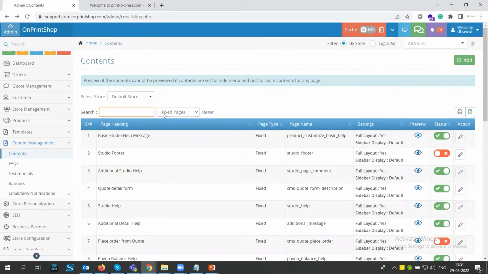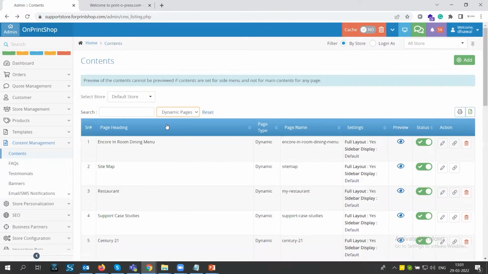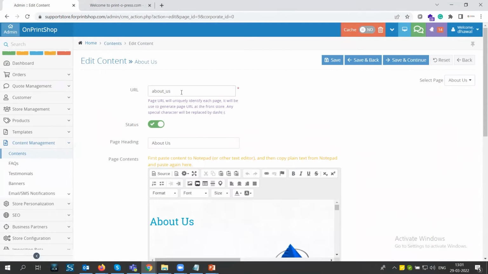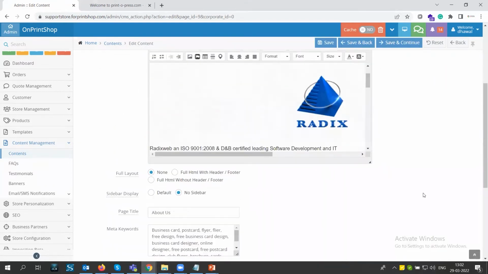Then dynamic pages. If you click on dynamic pages, these are pages which you can create from scratch. You just need to click on the add button. So here you will see, let's say you can put here, about us, the URL of the content page. Then the page heading is about us. Let's say the content page name is about us. Then the content which you can add over here.